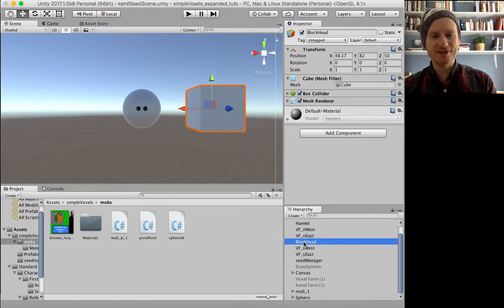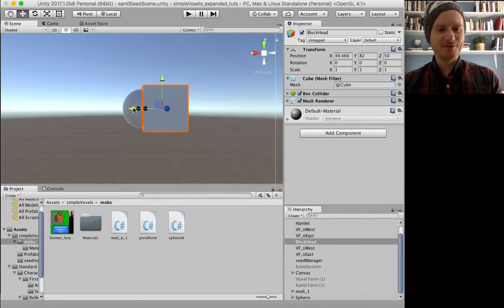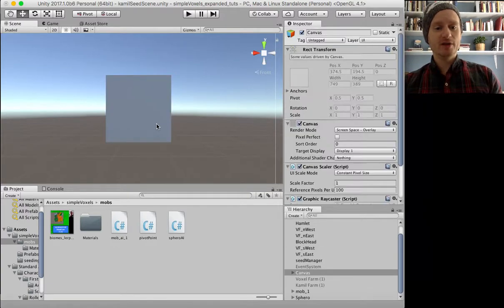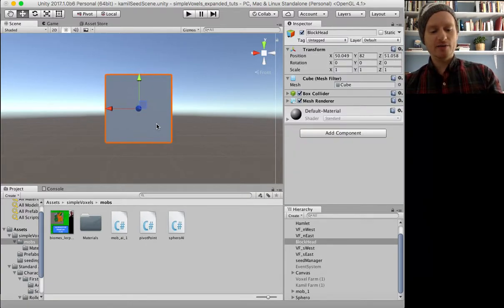There we go, right. Let's bring him towards us a little bit so we're not getting confused by Sphero. Right, so the Z position is actually pointing towards us. So what I could do is select our blockhead and then press Ctrl or Command D, and that's duplicated him.